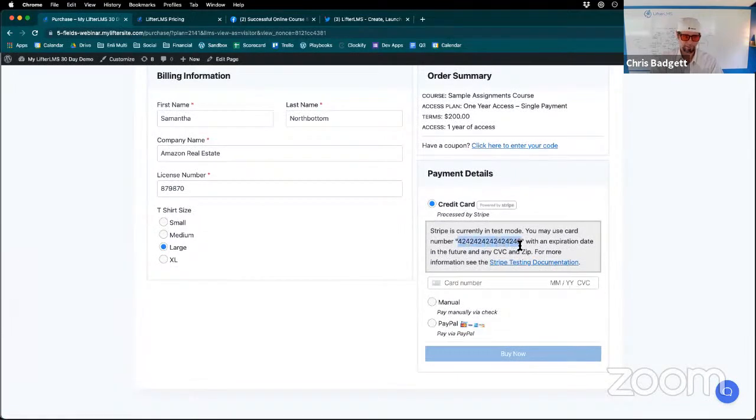It's kind of tricked out a little bit because I'm technically already logged in. So let's see if that gets it through for demonstration purposes. And I got my stuff in there. Buy now.